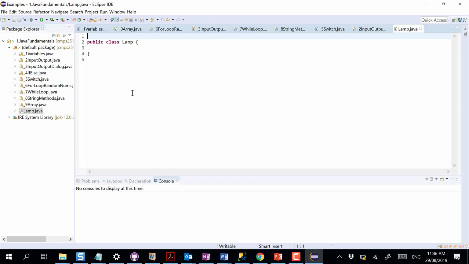A class, is it a noun or a verb? Noun. So what do we learn from this? A class name is a noun. Please never put a class name as a verb. And a class name starts with uppercase. That's it. Is this clear? This is a must. Okay, now let's move on.